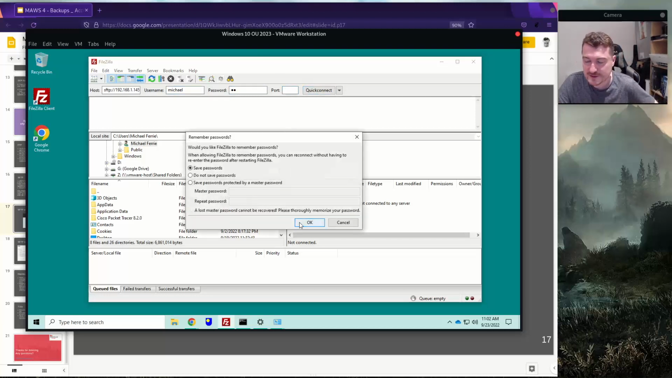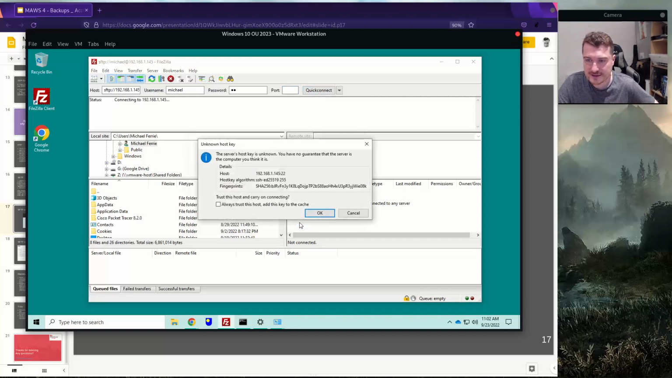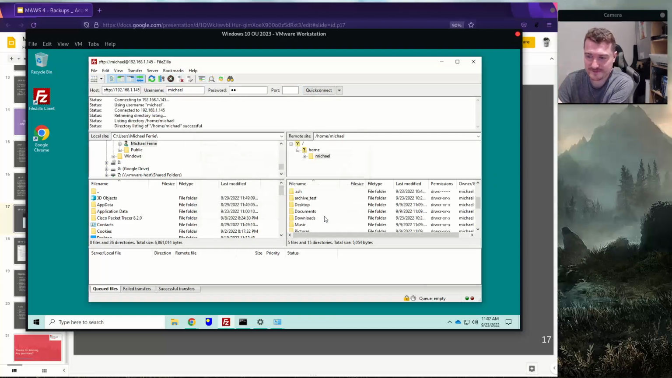Do you want to save passwords? Yeah. Connecting. The server's host key is unknown. You have no guarantee that the server is the computer you think it is. Always trust this host. And we're in. Okay. Are we in? Yes, we're in.